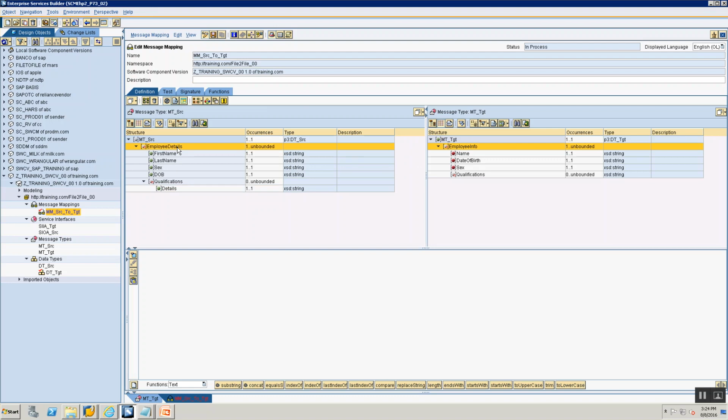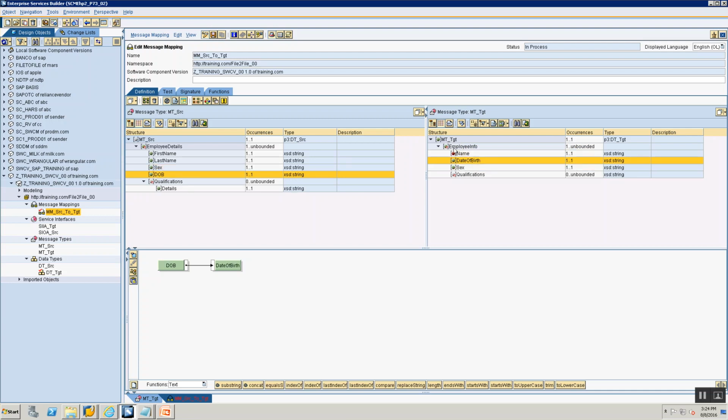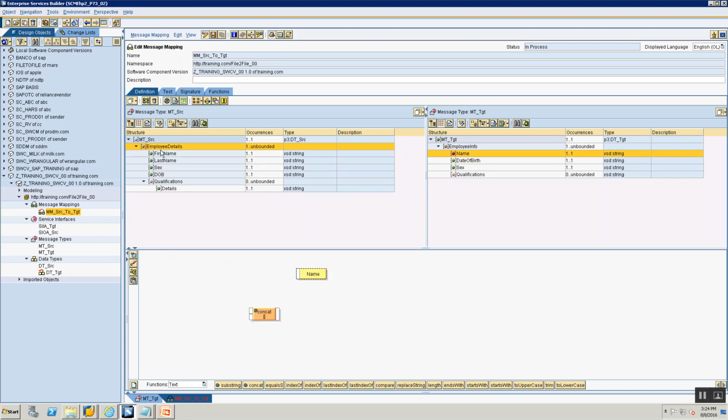How do I map employee details to employee info? For every occurrence of this, just drag the employee details to the employee info tag. Employee details to the employee info, the sex to the sex, the DOB to the date of birth, and for the name, what did we do? We used a concat. Okay, drag the first name, drag the last name, map the first name here, map the last name here, and then map the concatenation here, and we are good.